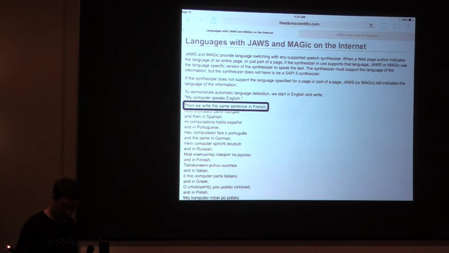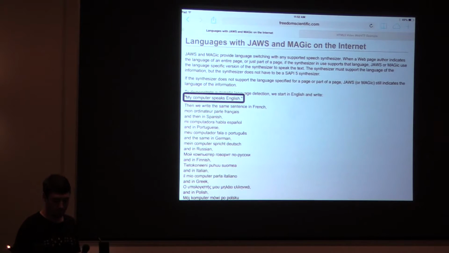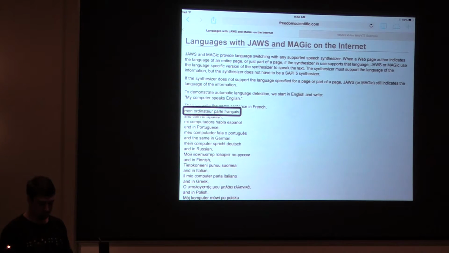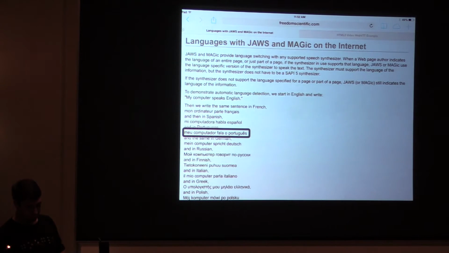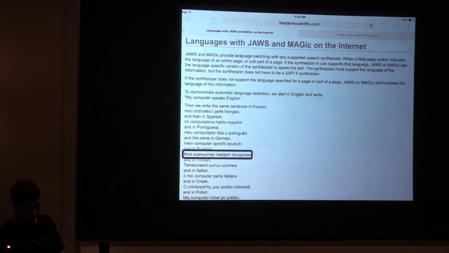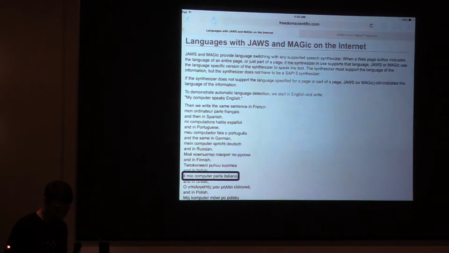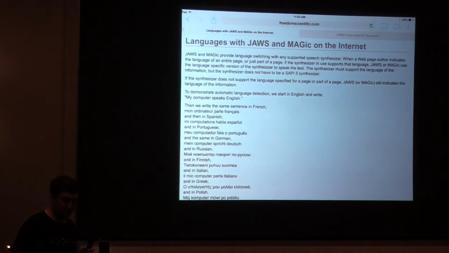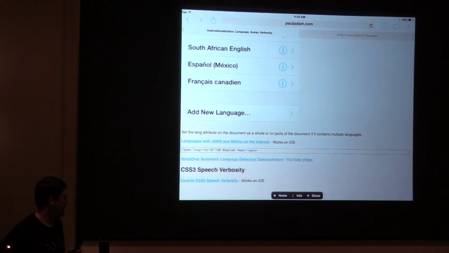Safari, language, then we write, "My computer speaks English." So each of these different languages are tagged in the appropriate language code. Then we write the same sentence in French: Mon ordinateur parle français. And then Spanish, Portuguese, German, Russian, and Italian: il mio computer parla italiano. This is what you need to do anytime you have varieties of languages on your page. Otherwise, you can just set a single language attribute on the document.